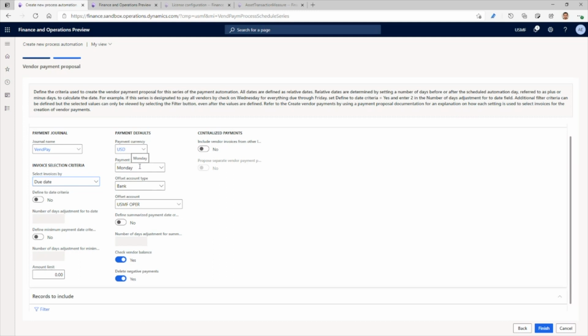Payment currency, which payment weekday, which offset account, the bank account you would like to use, all the different features to summarize your payments, and how you would like to present them or create a journal for them are there. The standard available functionalities to delete the negative payments and check when the balances are all there. And this one is an important one: if you are doing centralized payments, the process automation is not limited to within a legal entity, but spans across the legal entities. So if you are paying in a specific legal entity for vendors across, you can do that as well.